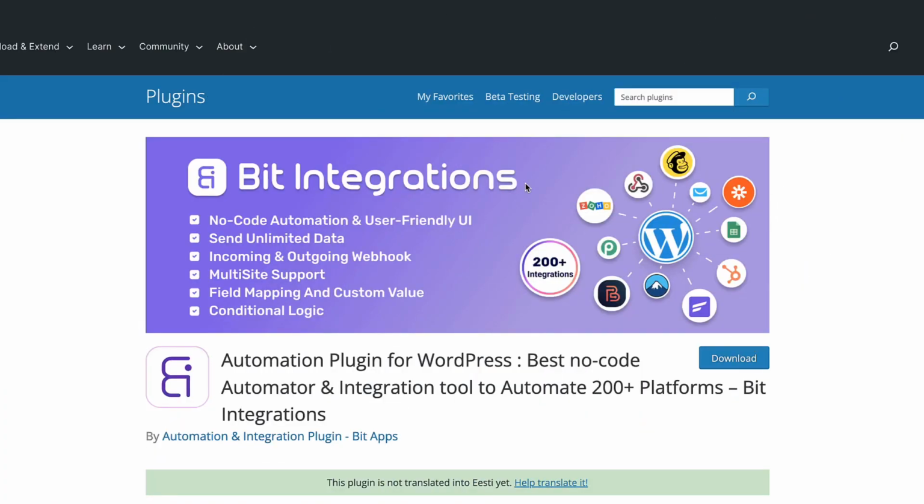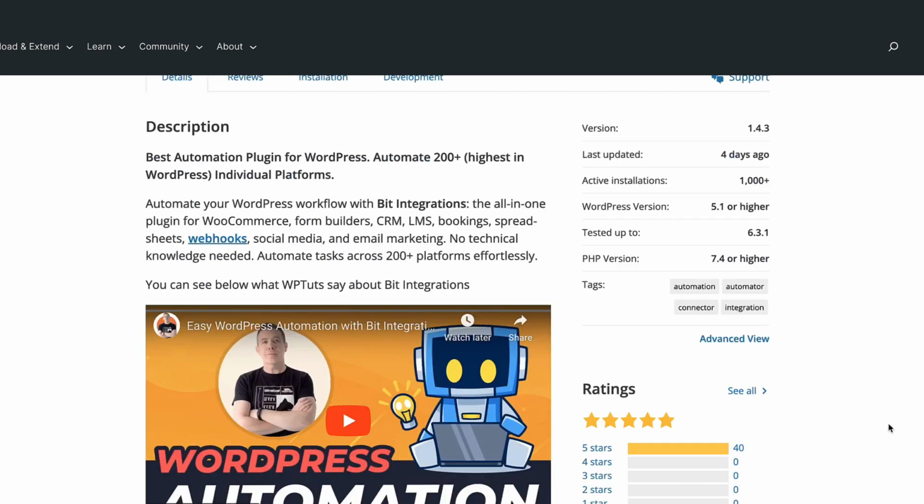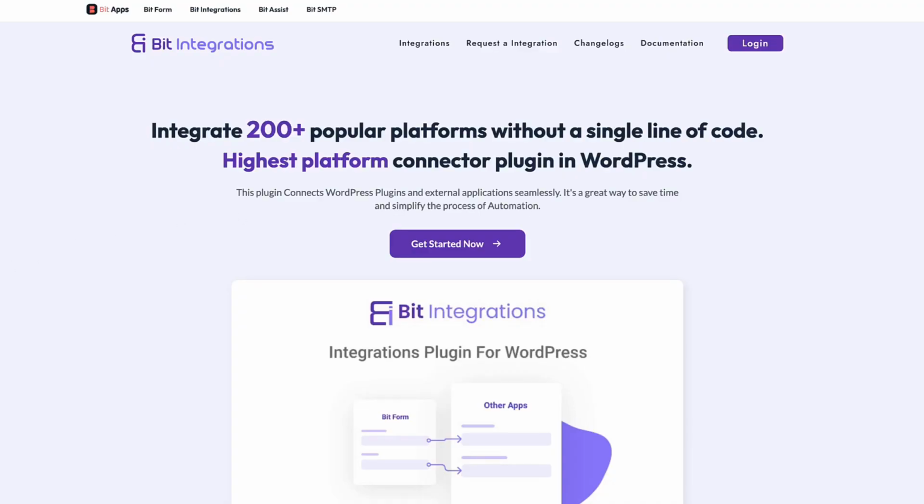And as you already probably guessed, we need to install a plugin, which allows us to do all that. And the plugin is called Bit Integrations, the one you see on the screen right now. It allows you to integrate your site with more than 200 different platforms. Currently, it has more than 1,000 active installations and only 5-star reviews. It has a free version and it has a pro version.